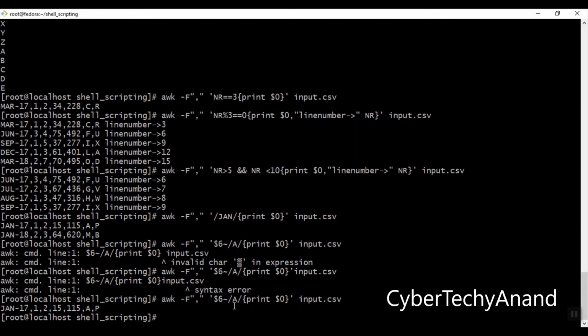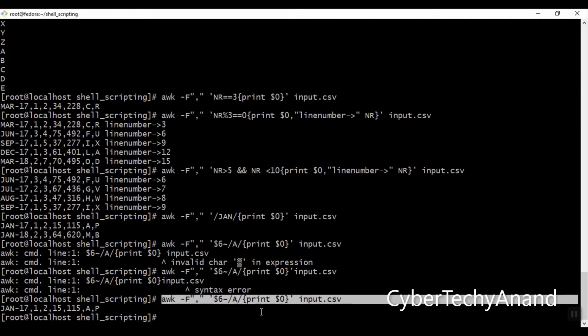If you see $6 matched with A, just count from here: 1, 2, 3. After the 6th field matched with A, then it got printed. So in this fashion, if you use the AWK command, it's going to match in the entire line. But if you want to match only a particular field, you can use it in this fashion. You can use $6 or $5, whichever is your area of interest, the required logic field. Then you can search for the string, and you can print that line or the field itself. So it's up to you.